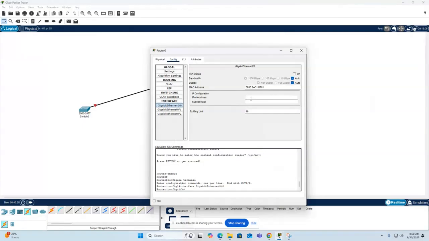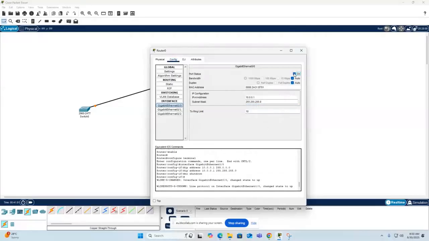For example, in our exercise, 10.0.0.1. Okay. Subnet mask is 255.255.255.0. Okay. And then make sure to switch it on. You see here, switch it on. So we are done with the first interface.